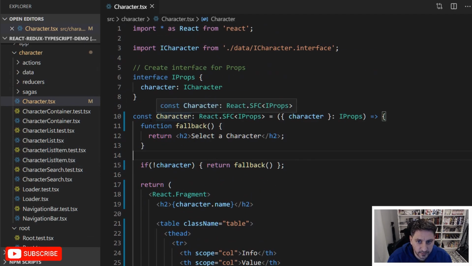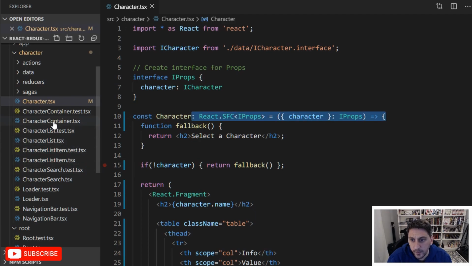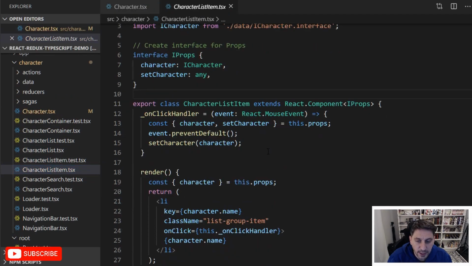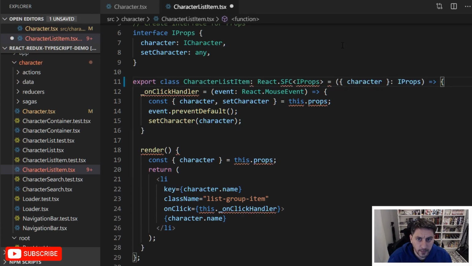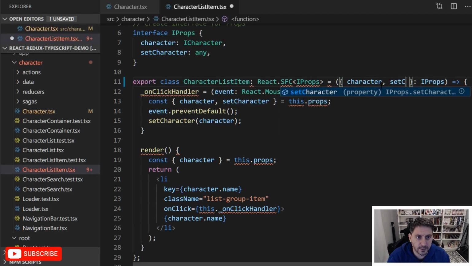And again, I'm just going to hold on to all of this so I don't have to type it out. So we'll hop over to ListItem. And we can see here that this is a class component that's extending React component with iProps. So we're going to do a similar thing. I'm just going to paste this in. And our iProps here are a little different. So we want character and set character.